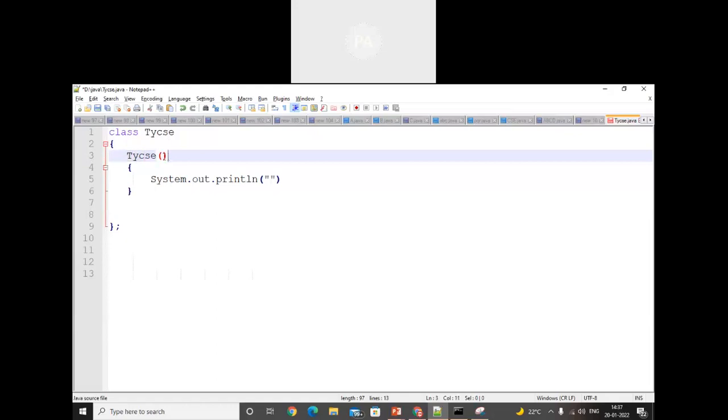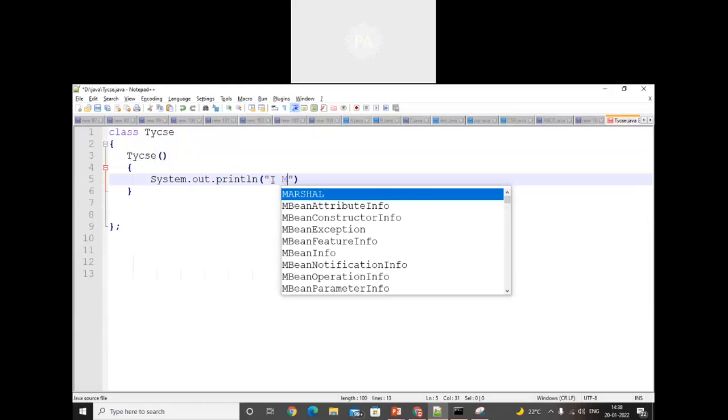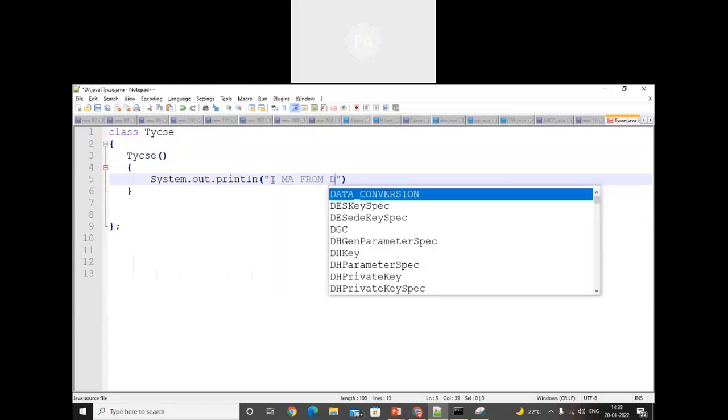Which type of constructor? Default constructor. Because there is nothing in its round brackets. That means it is a default constructor. If its round brackets had parameters, for example like that, int a comma int b, this would be an example of a parameterized constructor. We'll do that practical also. Right now we need to define a default constructor. And here I will write I am from default.